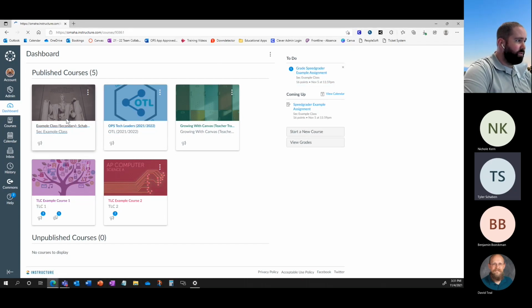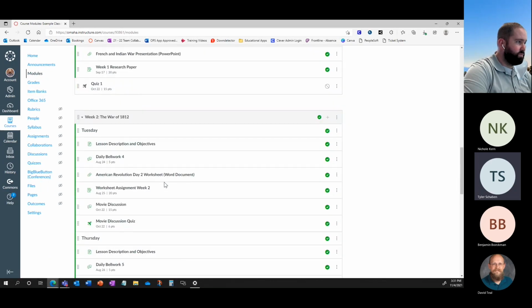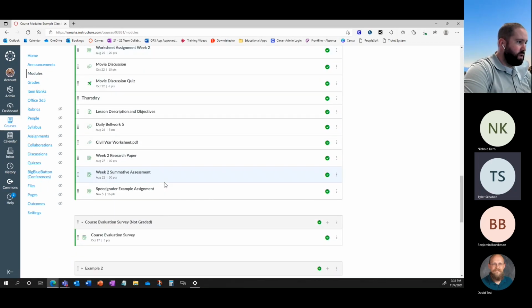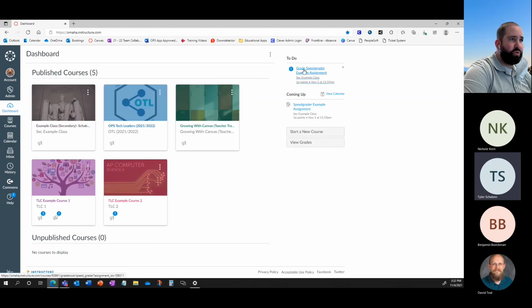I'm just going to click on this, but I could also, if I wanted to, go to my class itself, and I could go to the assignment, and I can click on it, and then my SpeedGrader button is right up here, and it'll tell you that there's 0 out of 1 submissions graded. So I had 1 submission. That's my SpeedGrader button. I can click that, but instead I'm just going to go back to my dashboard and click this.